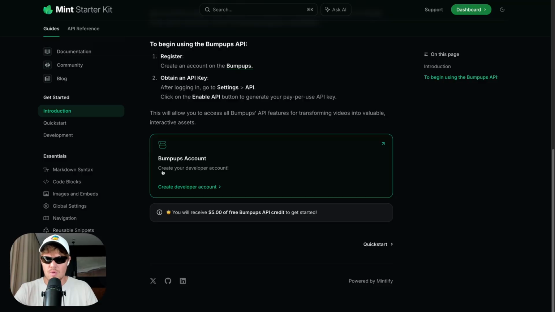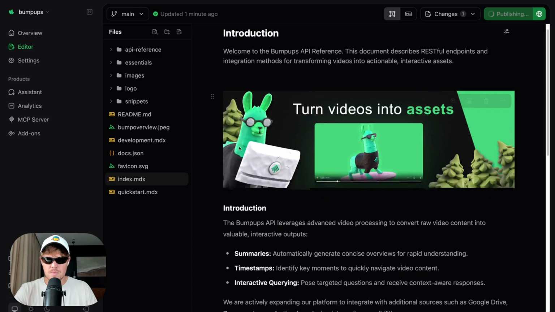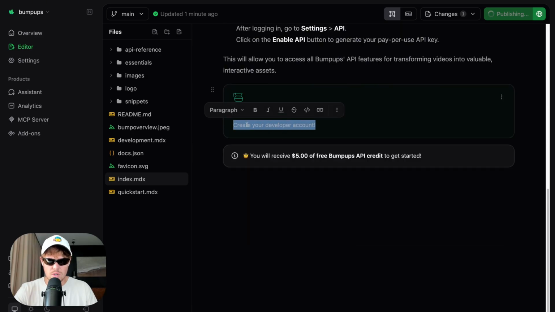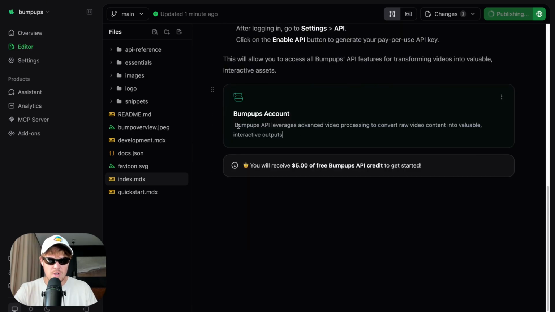I also realized maybe for the description here, we can change that so it's not duplicating the copy. And then we have our nice little callout of the $5 for free. Let me real quickly change that little description. So instead of our original, we'll just do this. BumpUp's API leverages advanced video processing to convert raw video content into valuable interactive outputs.